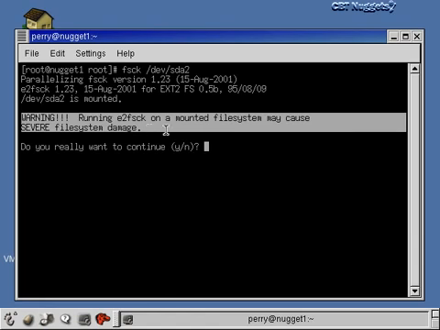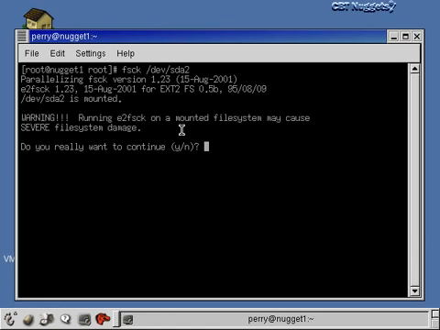Running this on a mounted file system may cause severe file system damage. And then it says, do you really want to continue? Well, the answer is like asking a kid if they really want to eat their broccoli. Definitely no. You don't want to continue here because it's a mounted file system, and moreover, it's mounted in writable mode. People can write to this partition.